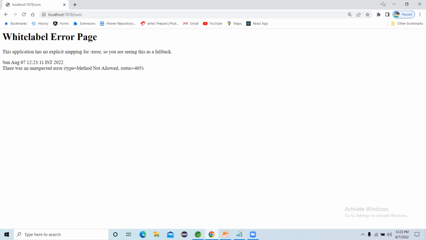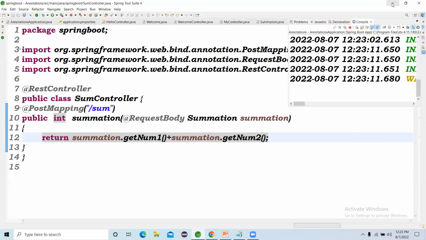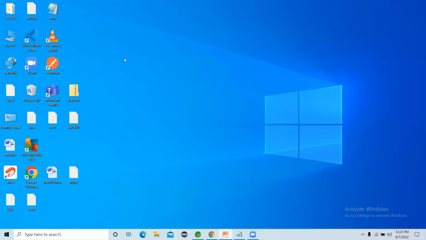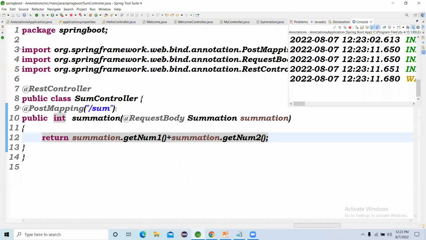So what should I do? I should use one testing tool called Postman. I will use Postman here. Correct? So now what is the URL pattern? Sum. We don't have any class level URL pattern. So I should use sum, and then I can give the input in the request parameters. You need to download Postman from Google. So go to Google, download Postman, and then it will get downloaded.